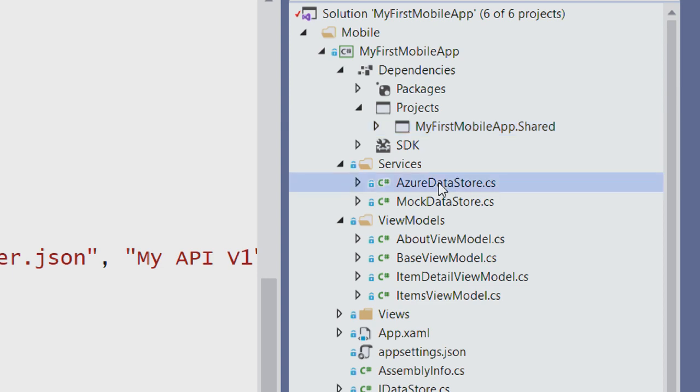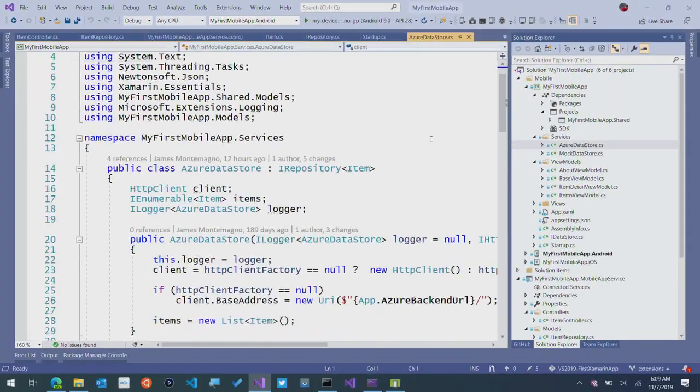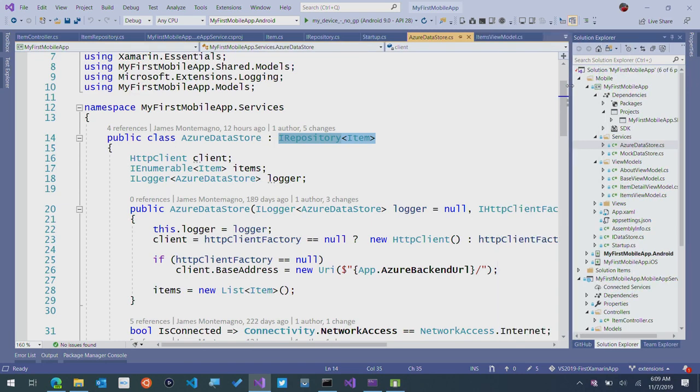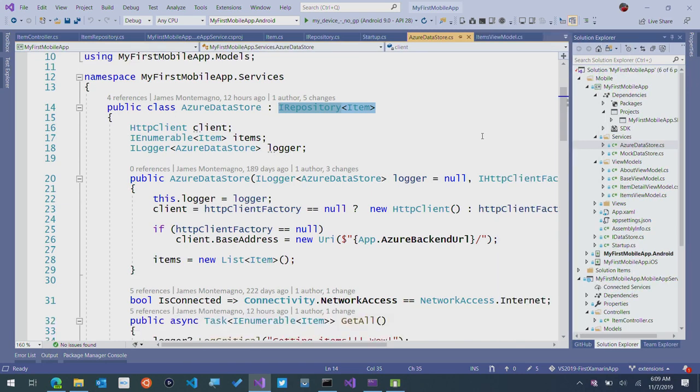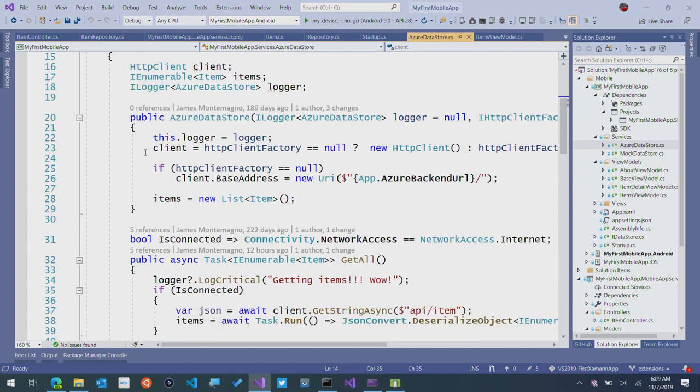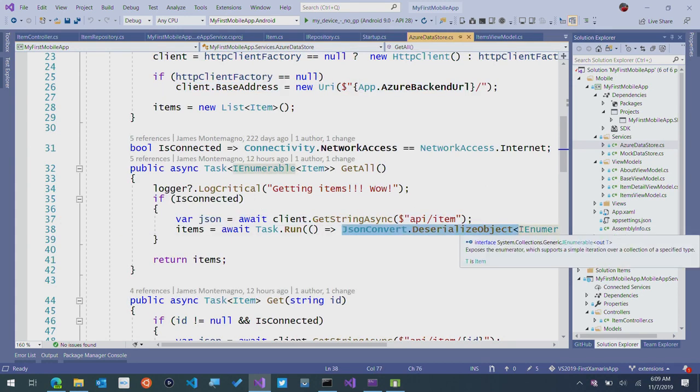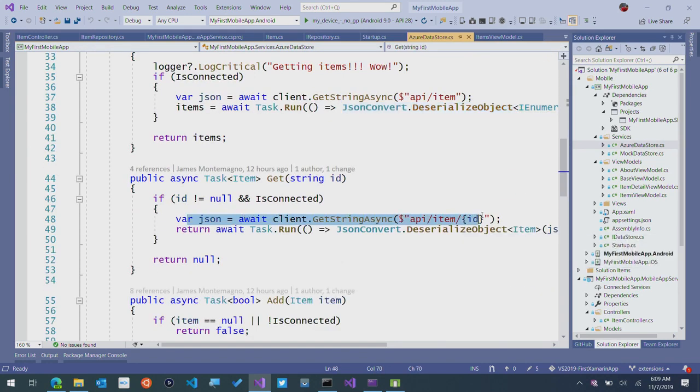And then inside of my data store, which is my Azure backend, this is an IRepository. Now this is different than my ASP.NET Core application because I'm consuming the API. This is going to look very familiar if anyone has ever done anything in .NET working with HTTP client. I have a new HTTP client, I give it a base URL, and then I simply get strings, use JSON.NET to deserialize it, get another one for an ID, and I'm just hitting that API.